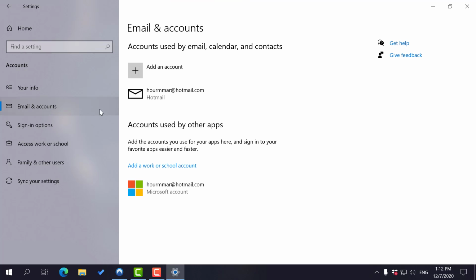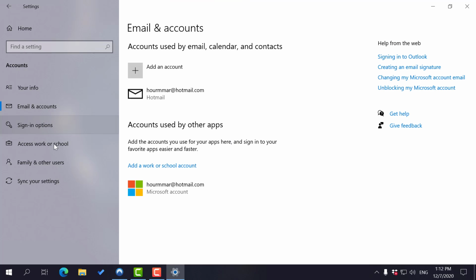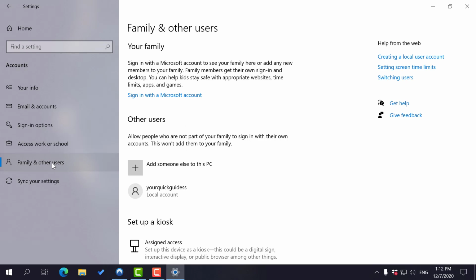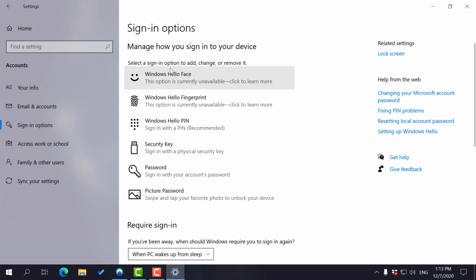Now, when we want to change our password, what we do is we go to accounts, and then you go to family and other users. As you can see, I've got this account right here. So this is the account I have in mind. Now, after you've checked that you have these specific accounts on your PC, go to sign in options. You get multiple options here. You have security key, you have PIN, you have fingerprint, Hello Face.